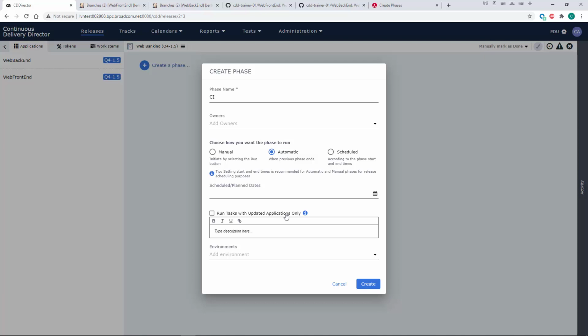One quick note, if we have tasks that are not associated with any application, those tasks will always run even if this checkbox is selected. If this checkbox is not selected, all of the tasks in the phase run for all applications. For this phase, we're going to leave this checkbox unselected at this time. The next field is the Description field, where we can enter an optional description. This phase is pretty self-explanatory, so we're not going to enter a description right now.